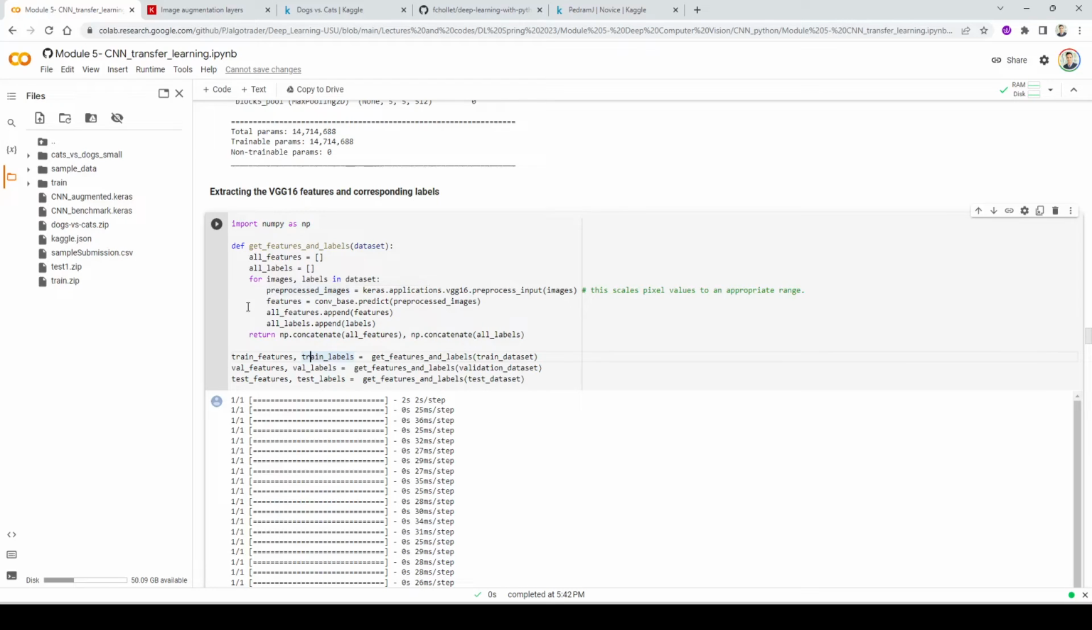So I'm going to go ahead and keep track of all the features. It's an empty list. We're going to append to that. All the labels, it's an empty list. We're going to append to that, right? Remember, we're going to pass a dataset, and the object is a TensorFlow tf.data Dataset. There are two things in it, right? Images or features and labels, right?